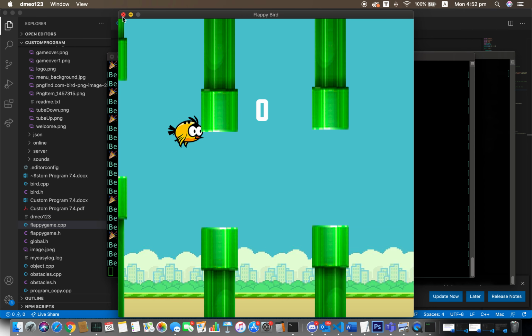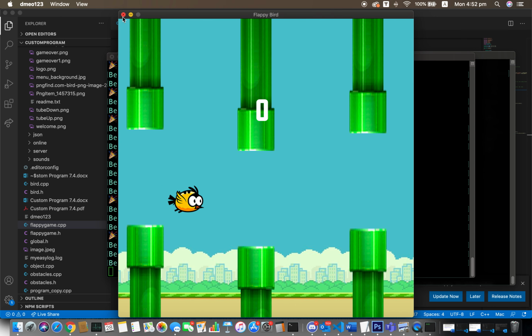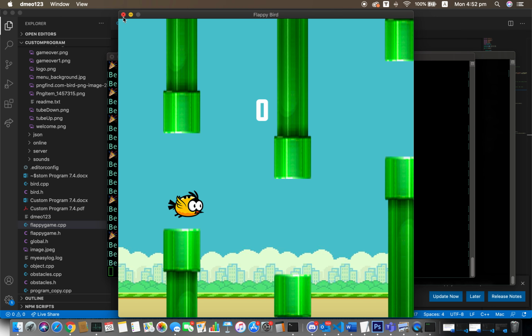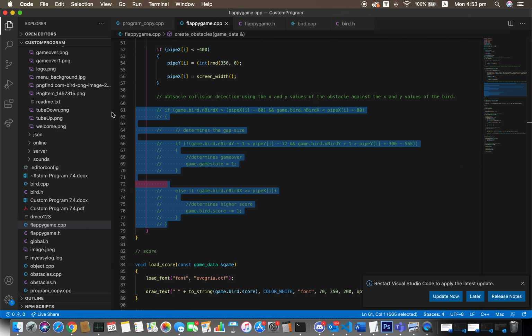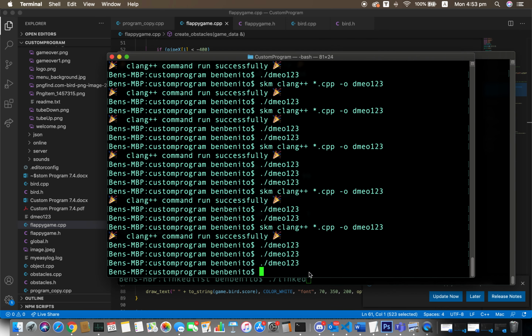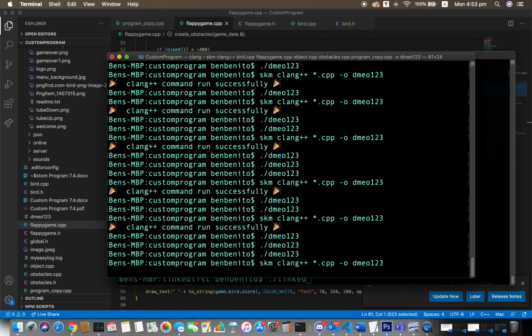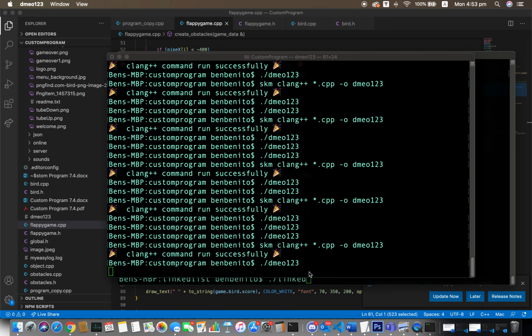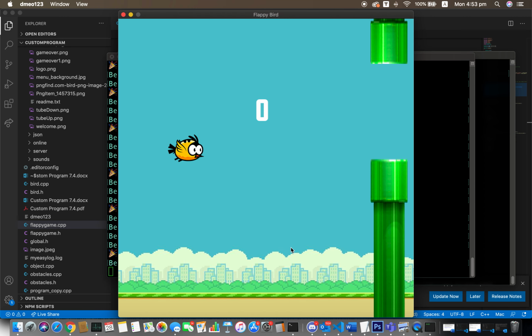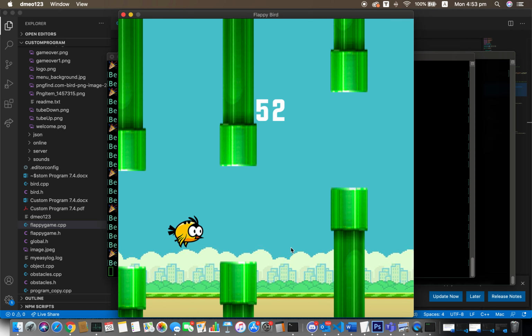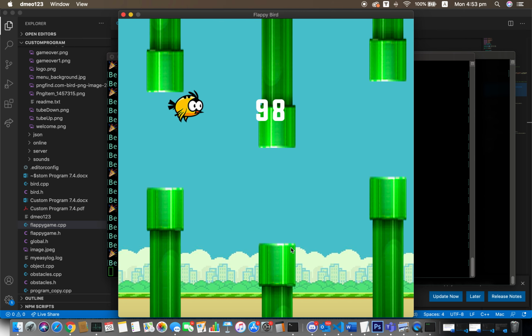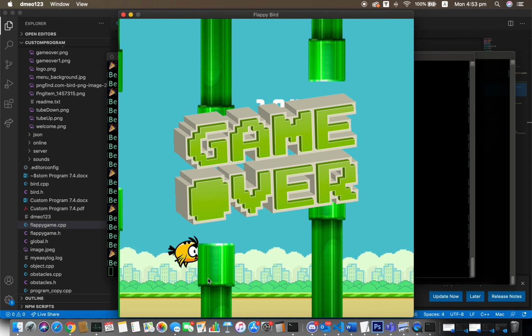Now let's activate the collision detection, and that will also activate our score. As you can see, at the moment it is 0. Once we activate this and compile the program, we can actually start playing the game. Our objective is to go within the gaps and not collide with the obstacles. As you can see now, I just collided with one of the obstacles. It'll show a game over, and the game has stopped.